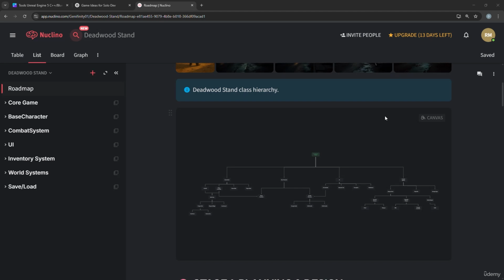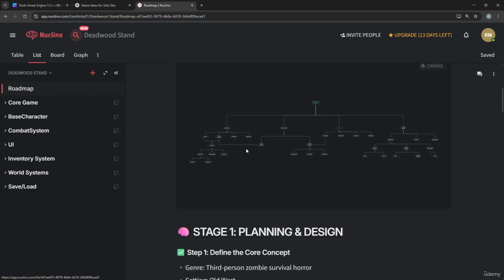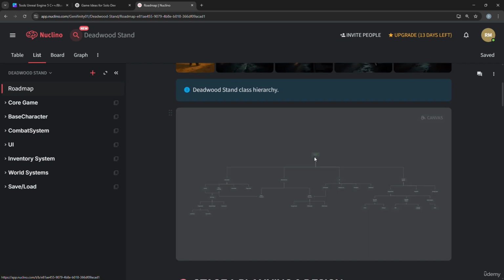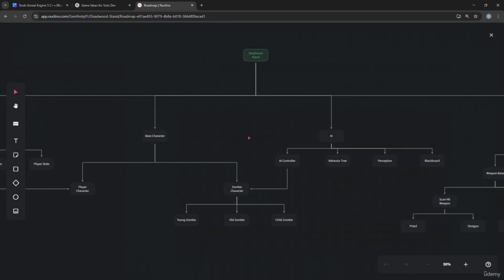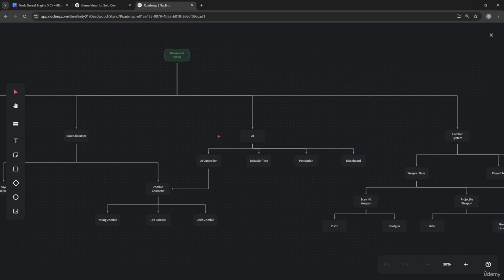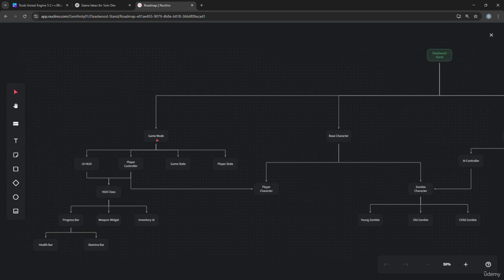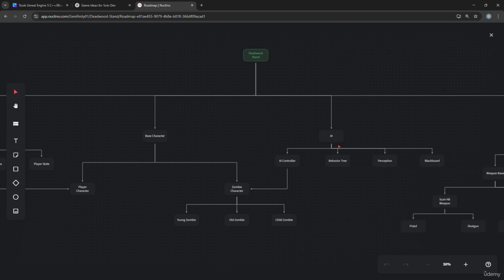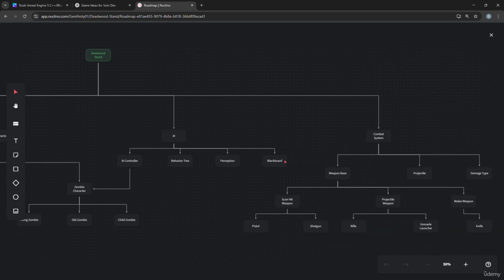Hey, welcome again. So now there is one thing you can see right here in the roadmap. I added this canvas panel, and this will show almost all of our classes in our game. You can see first of all we will have four main categories. We have game mode, we have base character, we have AI, and we have combat system.